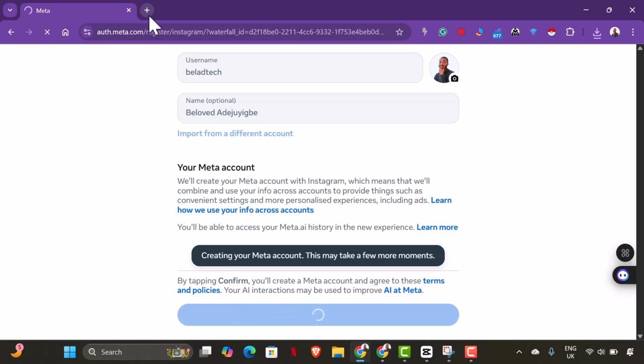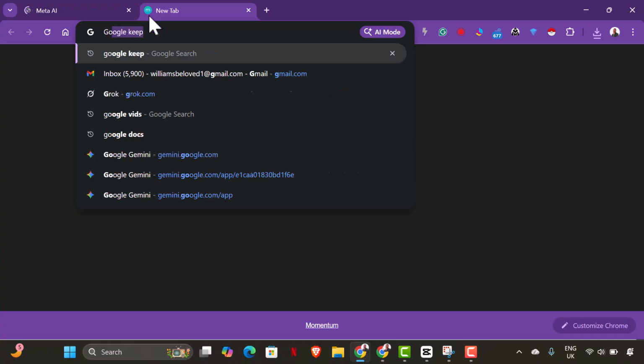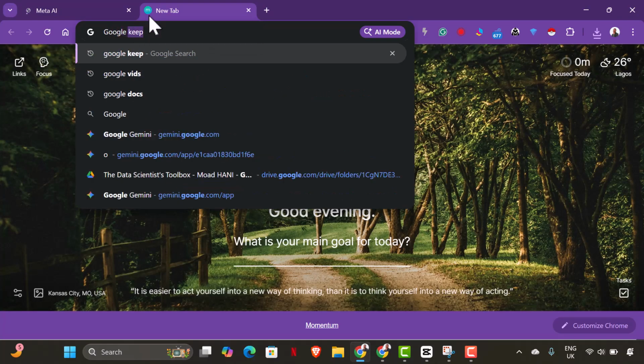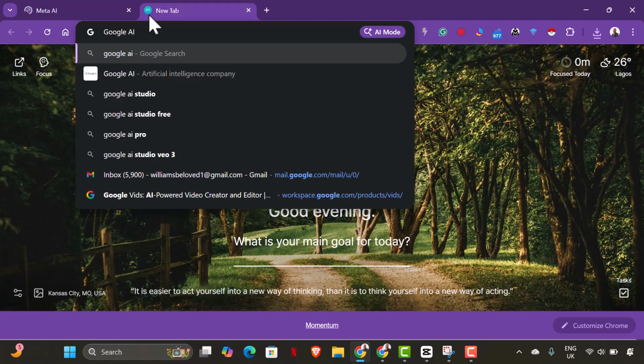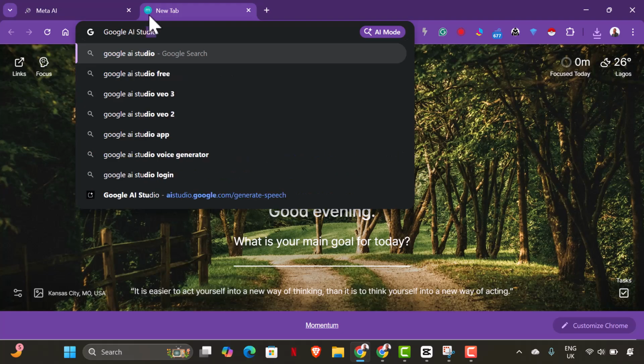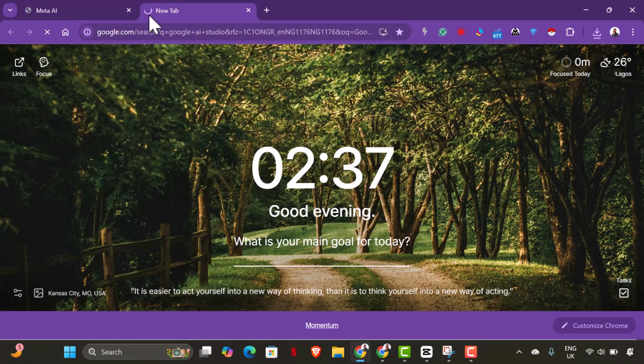The next free AI tool I'll talk about is Google AI Studio. Oh, where will I put Google AI Studio? If I didn't mention Google AI Studio, then the essence of this video is not achieved, because Google AI Studio has made almost all their tools free as they could.